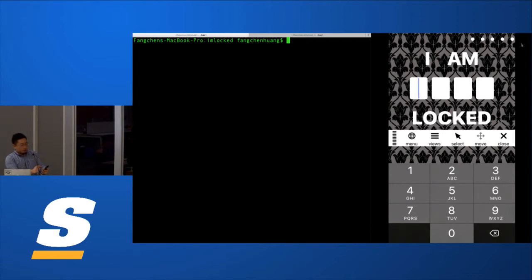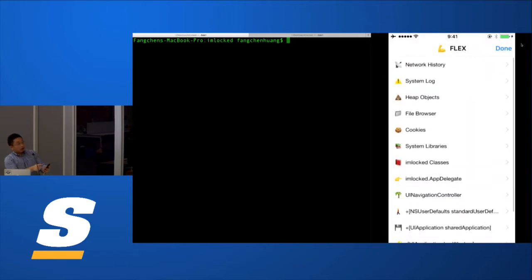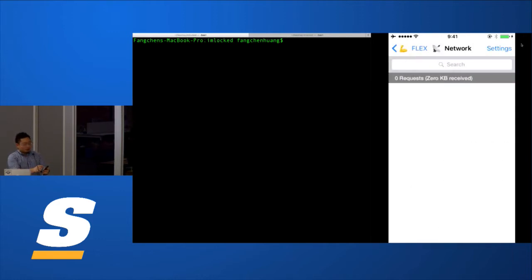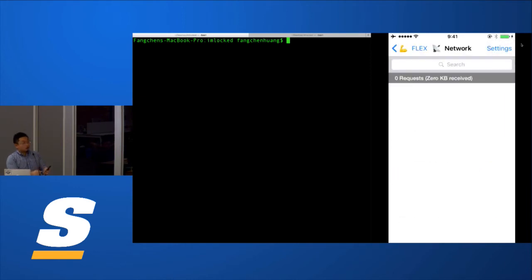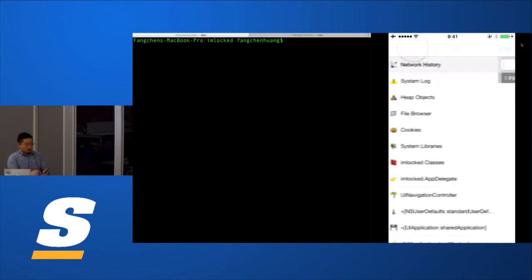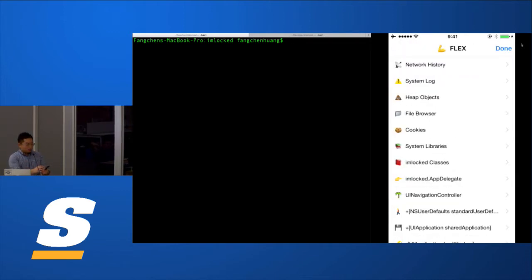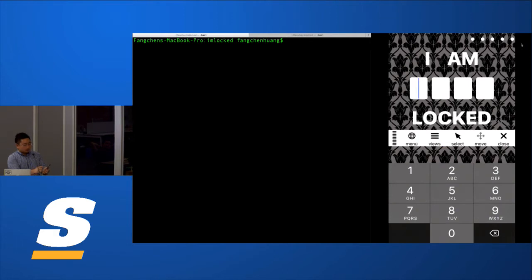We'll go to the menu, and the first item in this list is network history. We just have to turn on the network debugging, and let's try a couple more random PINs to see if this app actually sends any data down the wire to communicate with this server. Let's try something, 1, 2, 3, 4. That didn't work.